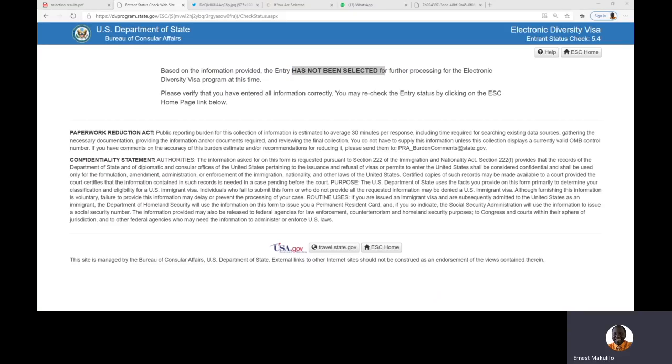What happens if you have won? It is very easy to know. It will say your entry, and the word "not" will not be there. Your entry has been selected. That means you have won the green card lottery.